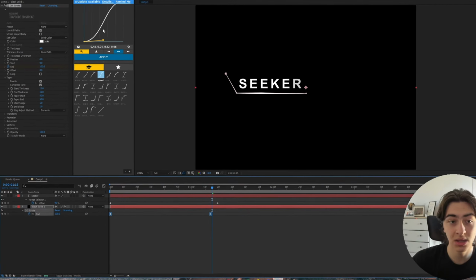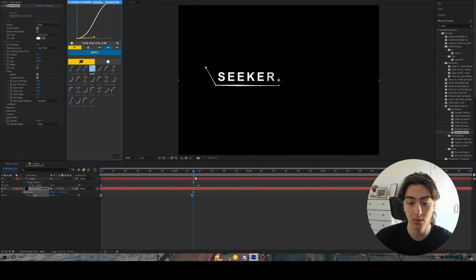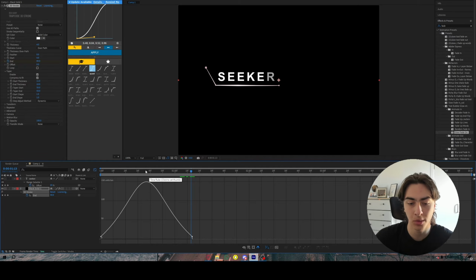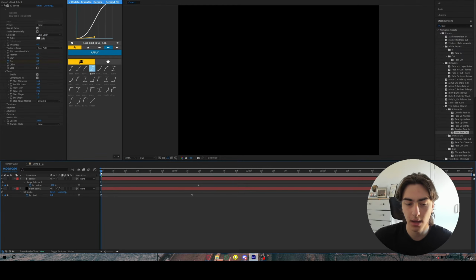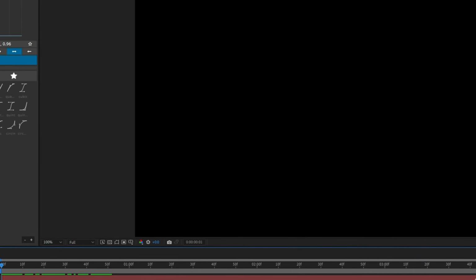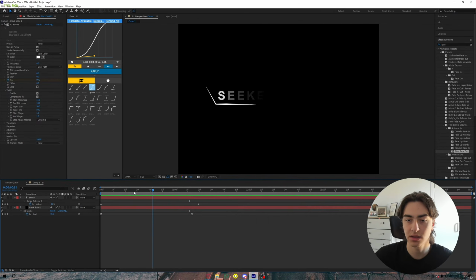If you have a flow plugin, this would be easier because you can just select what graph you want. If you don't have a flow plugin, I highly recommend you get it because you don't have to worry about graphs anymore. But just for this tutorial, just do a mid graph, and yeah, there you go. That's that.